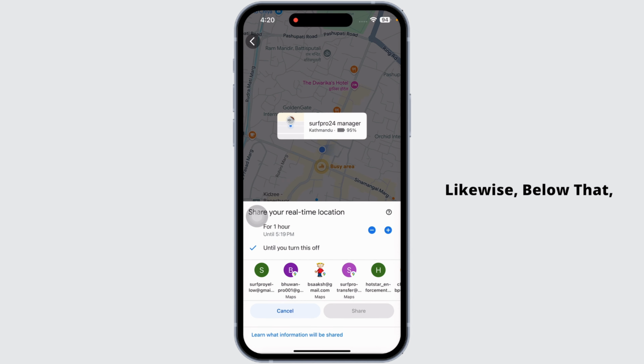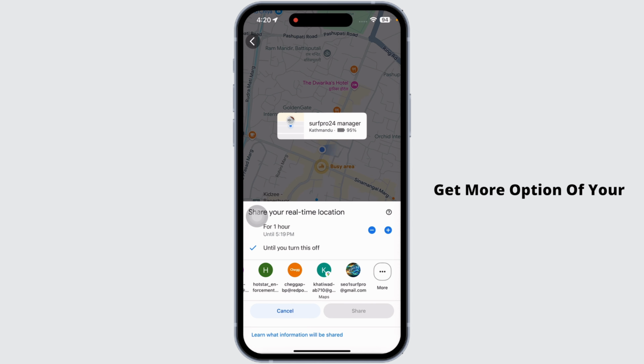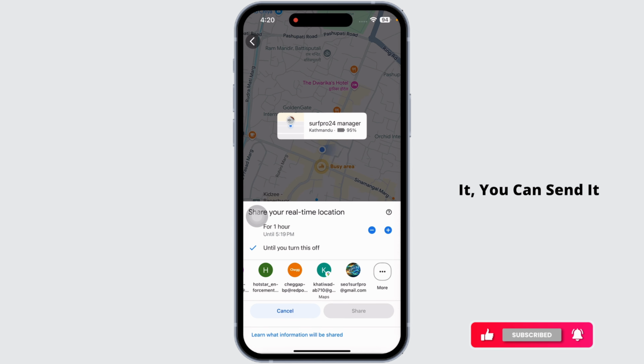Likewise, below that you're going to find the contact list. Click on the contact list to whom you want to share this location. Clicking on the option of More, you're going to get more options from your contact list. Once you have selected it, you can send it.